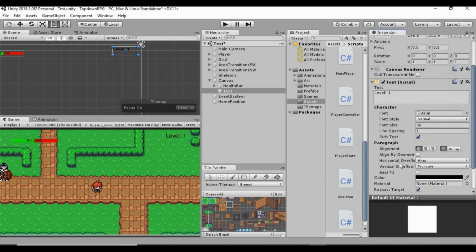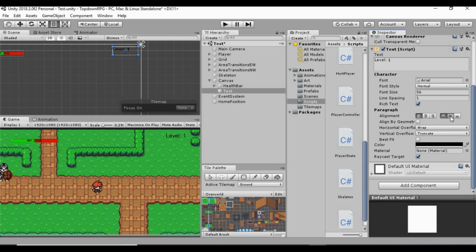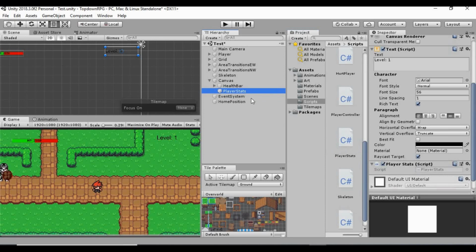I'm going to center this from top to bottom, but I'll keep it on the left hand side of the text box. So I'll make this a little bit bigger. Now I'm going to rename this to player stats, and I'm going to add our new C# script to that player stats element.